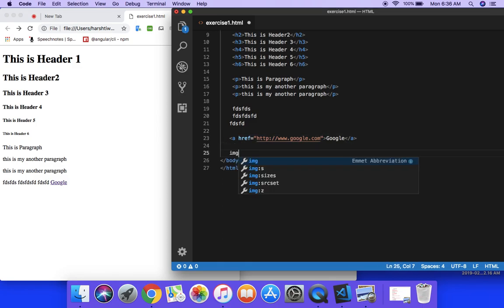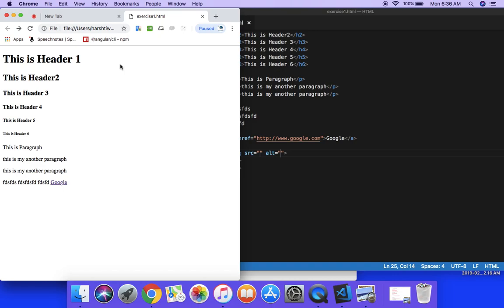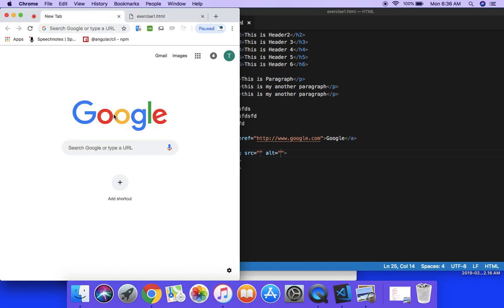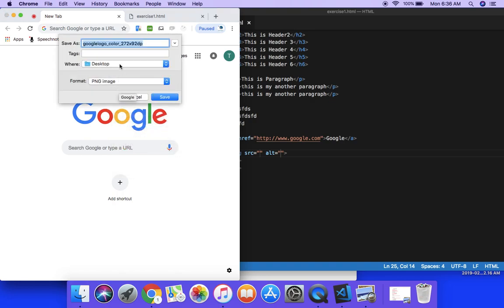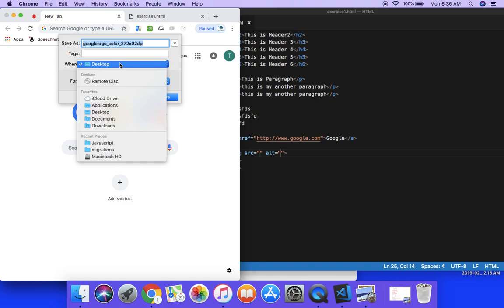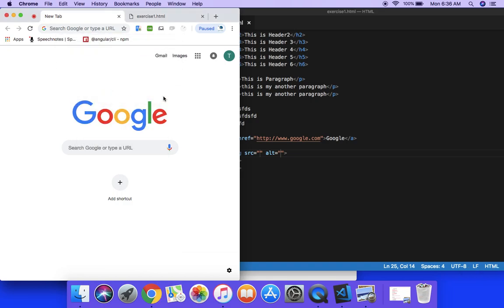Then we have an img also, which is the image tag. In the image tag, we just need to give the URL of the image. So let me take one image. Let's say I want this image only, so I can just click save image as. Let's say I'm just saving this image onto the desktop.